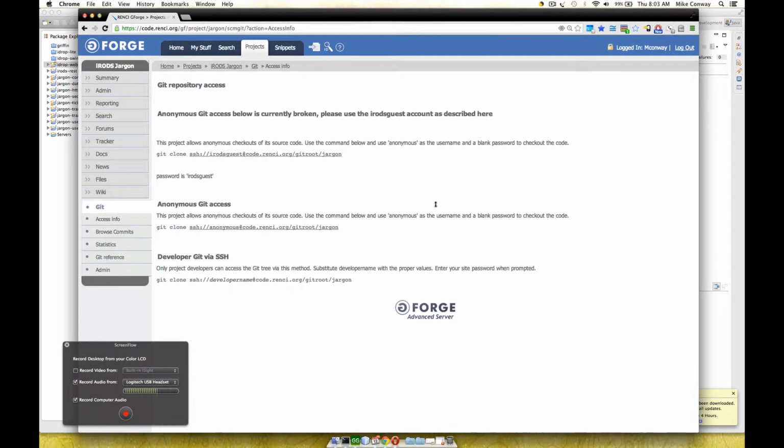Okay, so anonymous doesn't work on GForge. Don't ask me why. So what we did is we set up an iRods guest account with a password of iRods guest. And so if you're coming in anonymously, which we'll do today, here are our instructions about getting those libraries. If you have a GForge account that you've requested and you've joined the project, you can also do the git clone command with your developer name, which, for example, if you have commit rights, allows you to commit back to the repository.